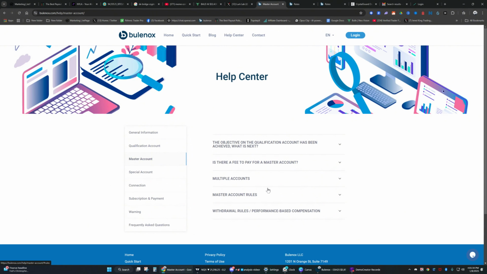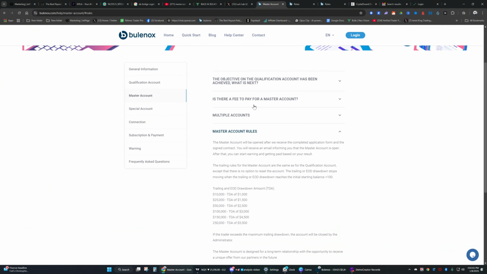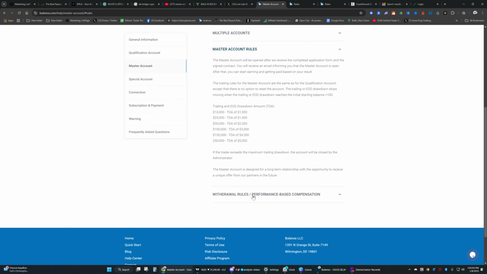So we talked about the multiple accounts. Now you have to activate them in sets of 3. If you activate 3 the first time, then if you want to activate 3 more, you have to get at least one of those 3 accounts past their threshold. And then you can get another set of 3. Master account rules, same rules. It's the same exact rules.